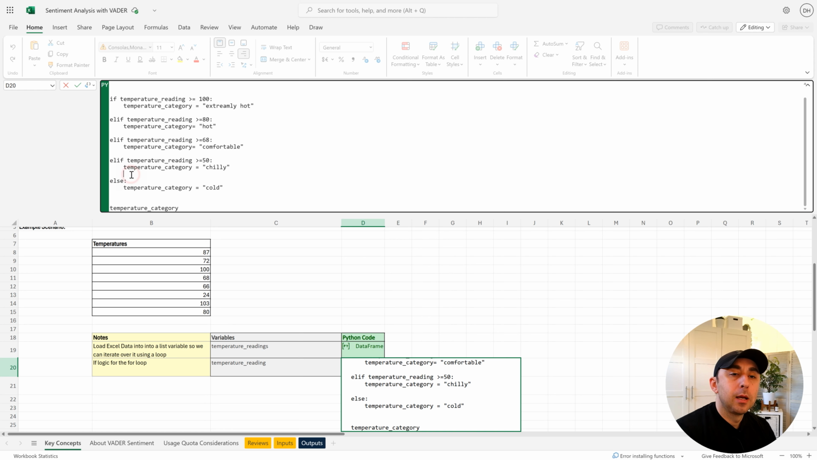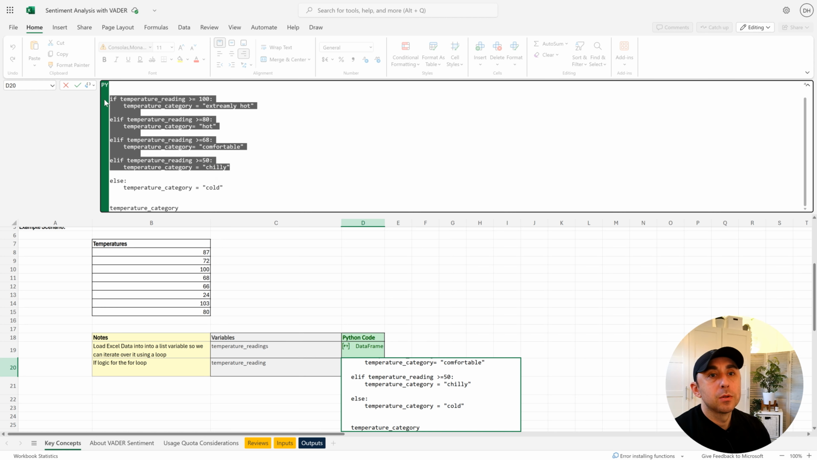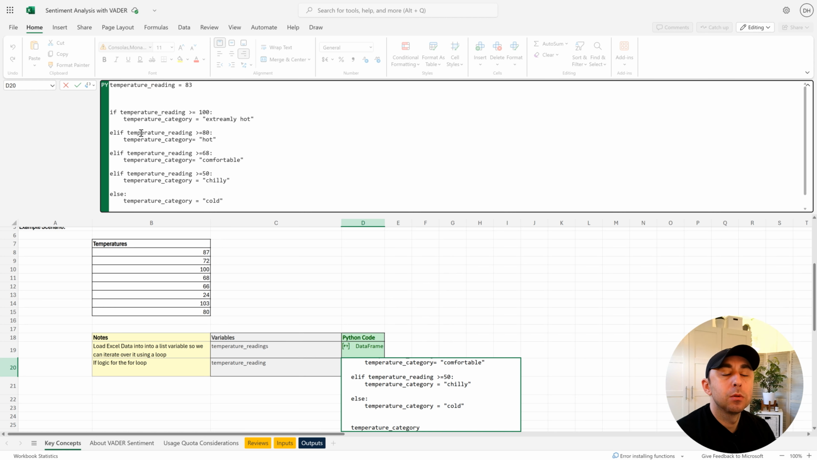And then at the end of your if blocks, it's optional, but typically a good idea to include the keyword else with no test. If you have no test, it's always going to equal true. So this code will run basically if all these are false. So just to walk you through a quick example of how it works, this temperature reading variable is referenced in each test here.